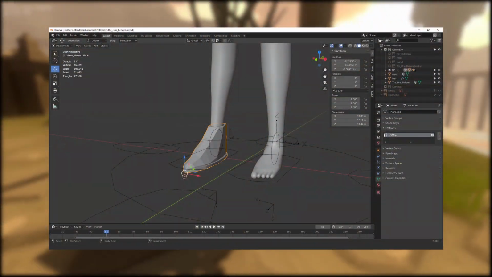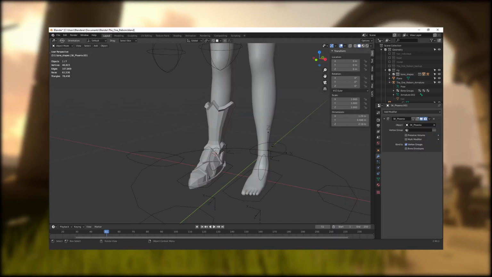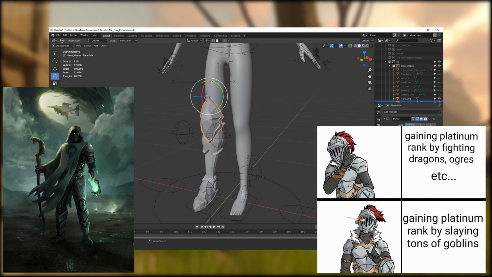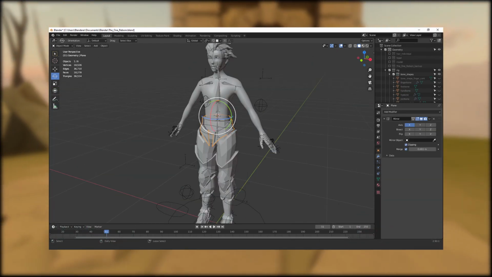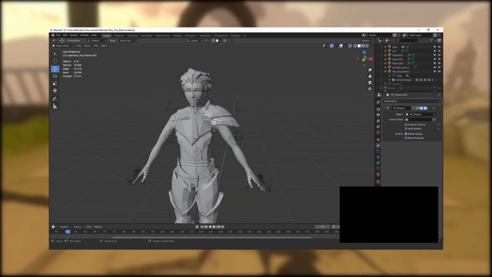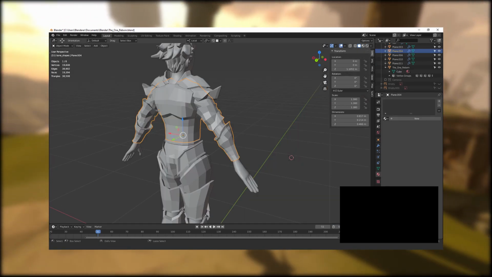Then I started to add some cloth to the character, or more particularly an armor. This piece is inspired by the armor of Goblin Slayer and this one artwork. And for the whole creation, I used the mirror modifier to save a lot of time, since it creates the other side automatically, and that helped me really a lot.